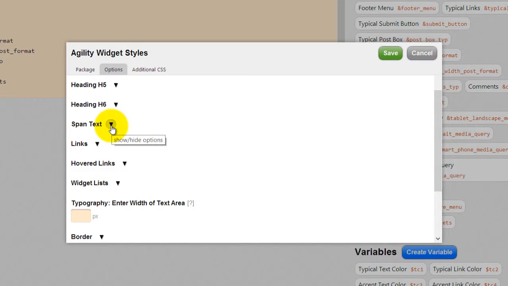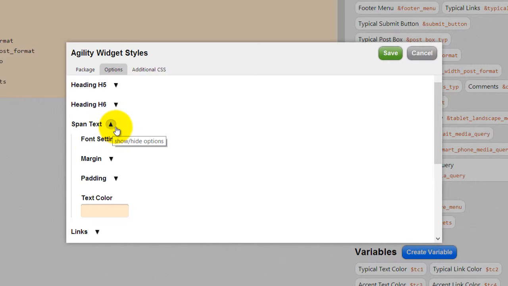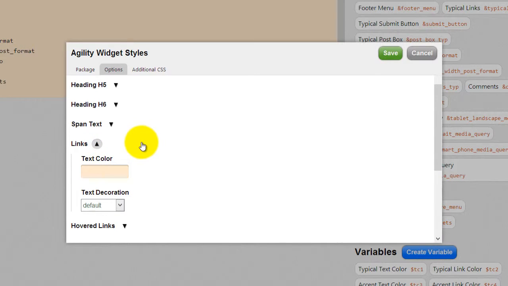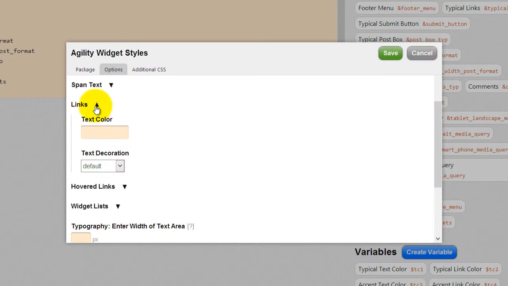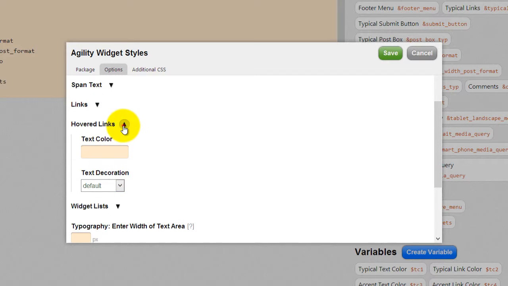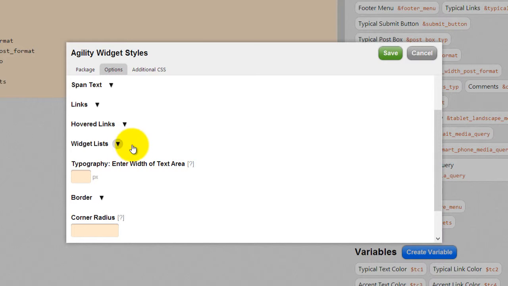We also have something called span text, which I'll talk about a little bit later, but again, you have the same kind of styling possible for span text. Then I also included links in this. Now, the links gives you an opportunity to change its text color and its decoration, and the hovered links give you text color and decoration. The widget list is exactly the same as the Thesis widget lists, and so is typography.